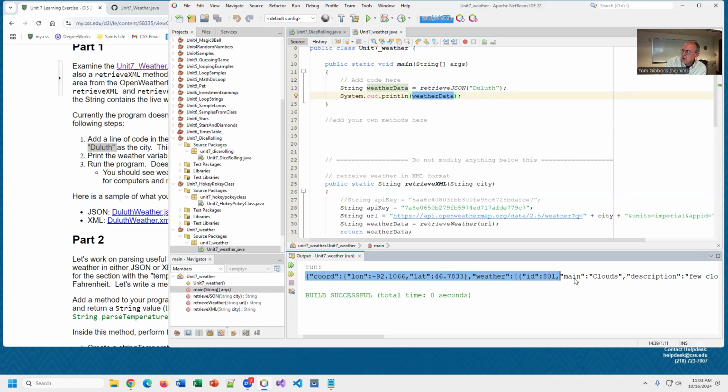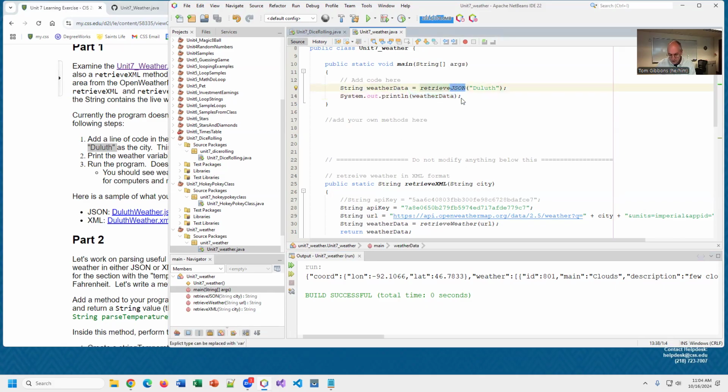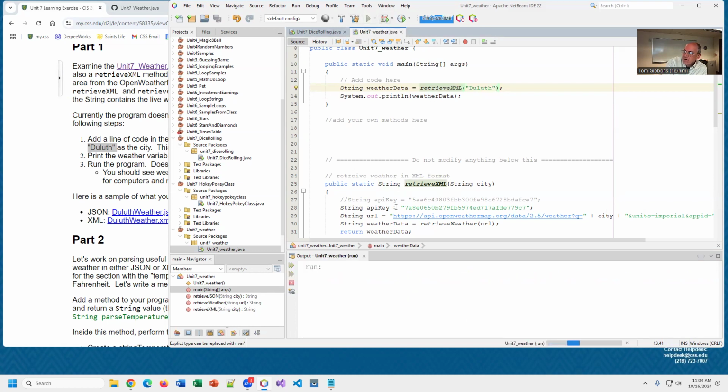It'll look something like this. This is what JSON looks like. It's a bunch of key value pairs where we have some things like a description. It is few clouds, and temperature. The temp is 48.33 degrees out there. So it'll bring it to you in this format here. Again, if you do the XML one, you'll get the same data just in a slightly different format.